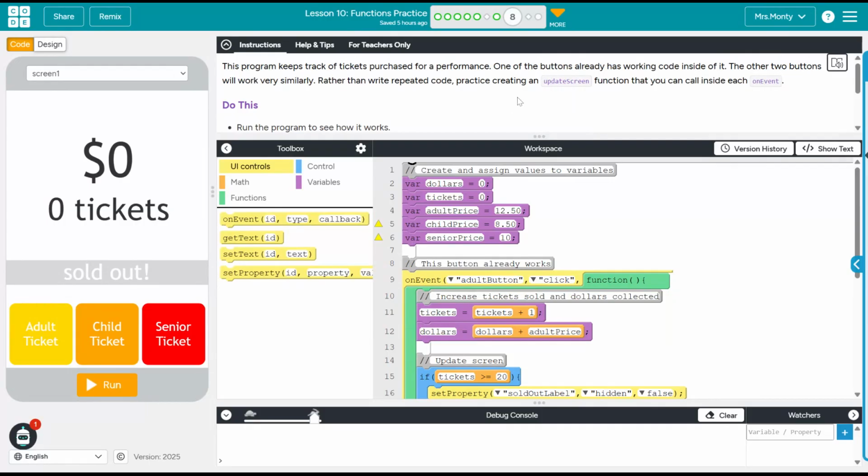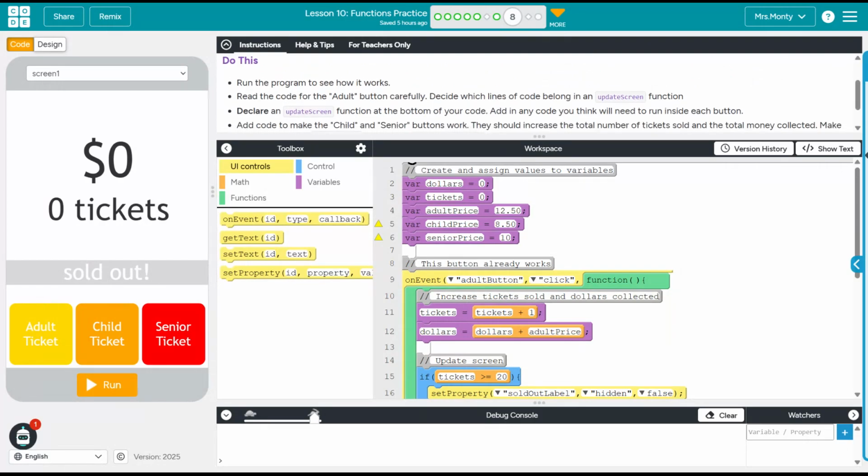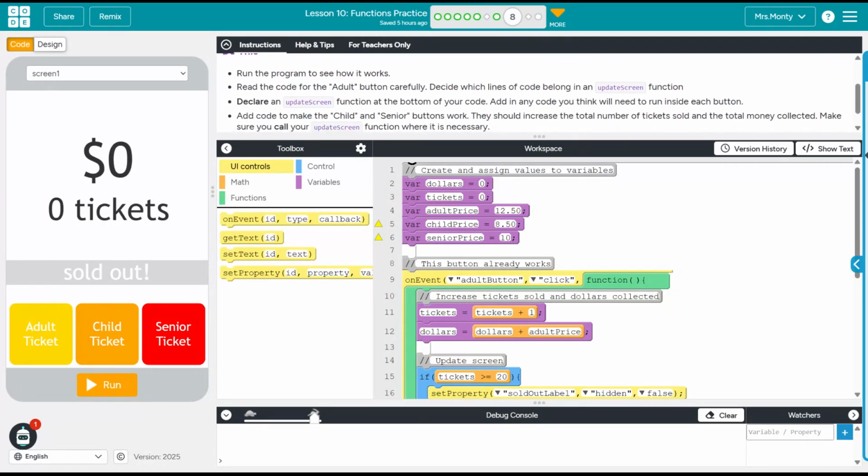So it tells us up here that one button already has working code inside of it, which is our adult ticket button. And then the other two buttons work similarly. And it says rather than repeated code, try creating an update screen function that we can call inside each on event. So it says to run the program, see how it works.